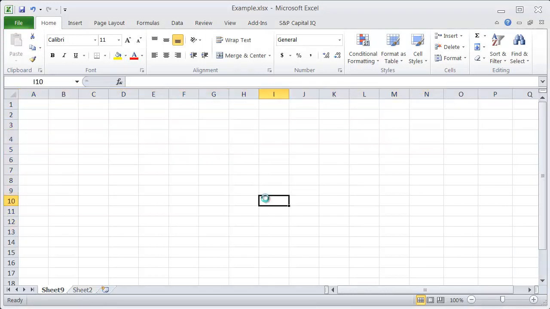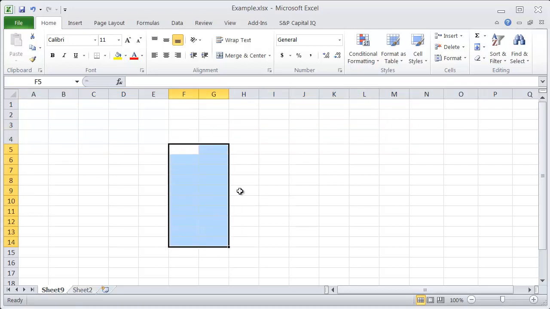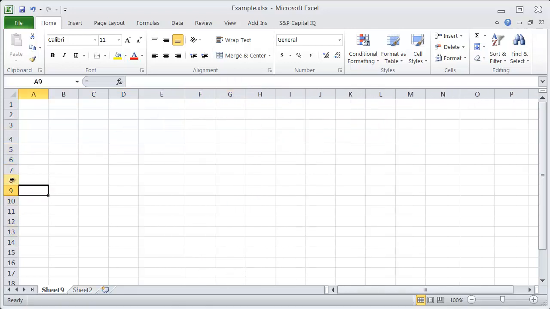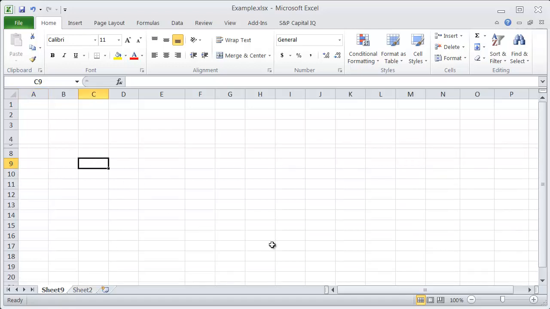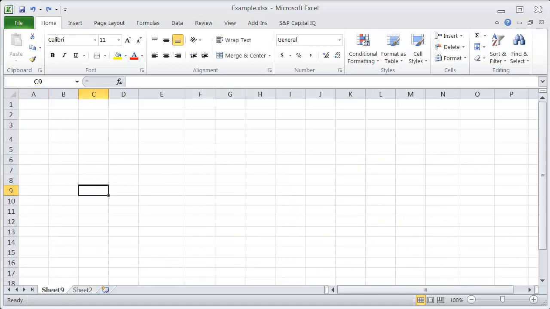So those are really good shortcuts to know for changing all of the column widths and row heights within your sheet so they are uniform throughout your sheet.